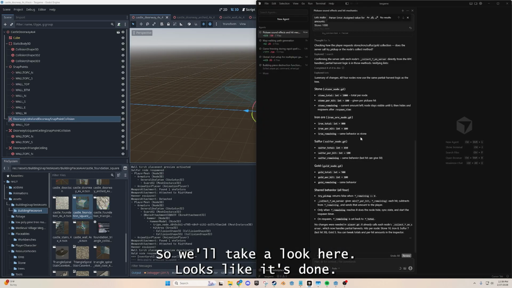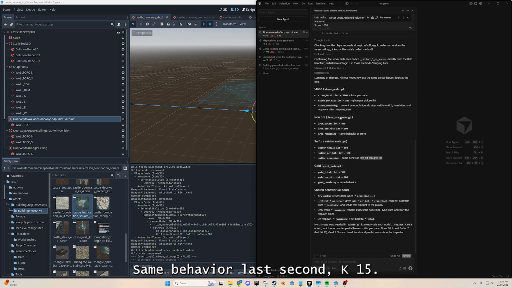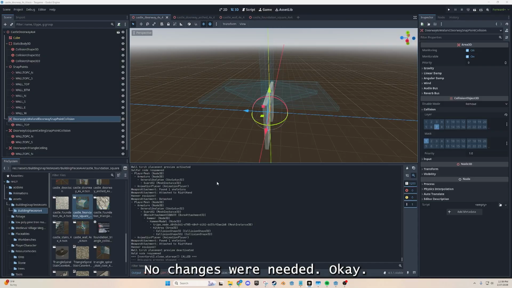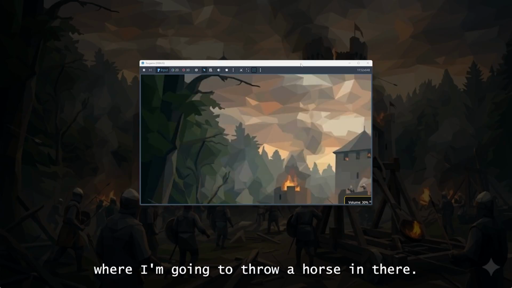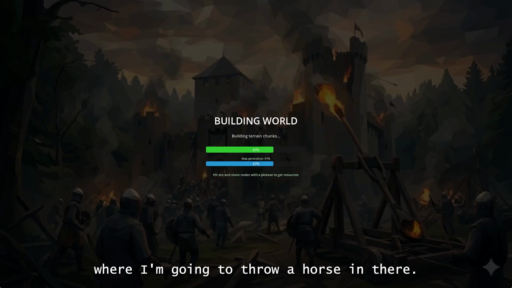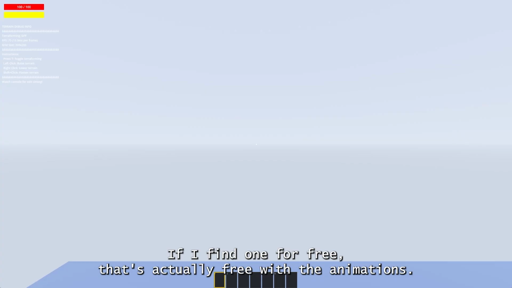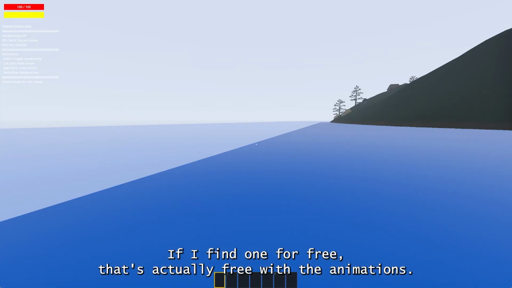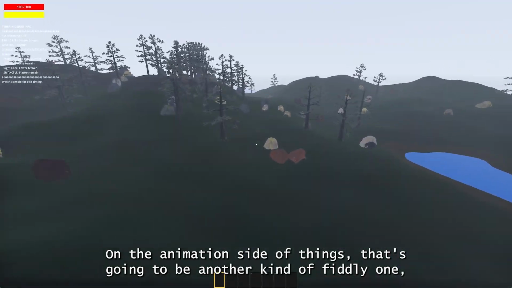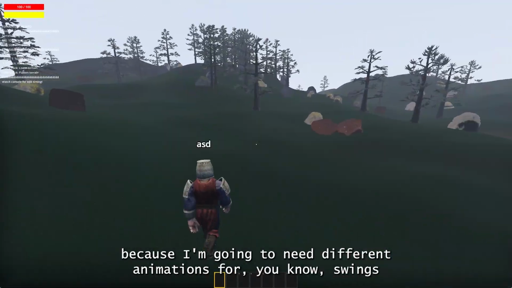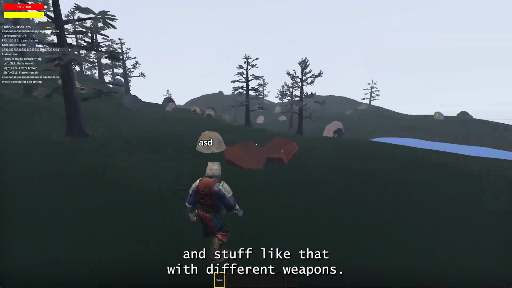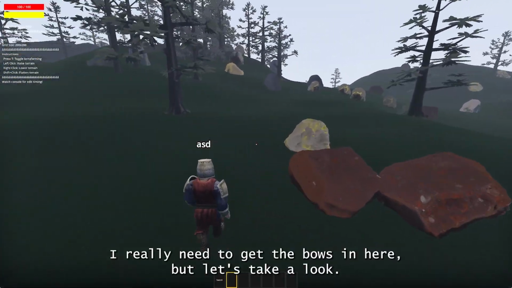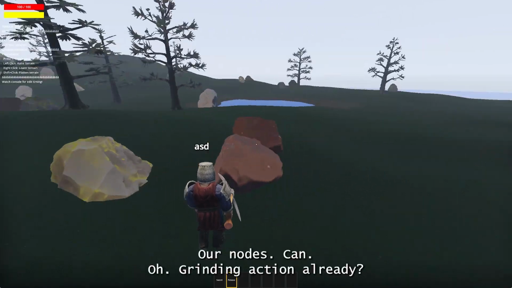So we'll take a look here. Looks like it's done. Same behavior. Last hit can get 50. That's fine. No changes are needed. There's also some other free assets online where I'm gonna throw a horse in here if I find one for free, that's actually free with the animations. On the animation side of things, that's gonna be another fiddly one because I'm gonna need different animations for swings and stuff like that with different weapons. I really need to get the bows in here, but let's take a look at our nodes.